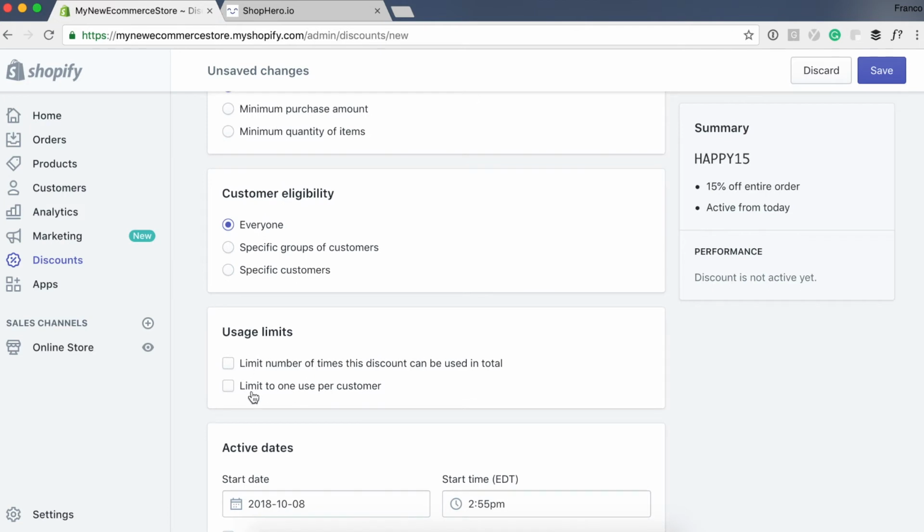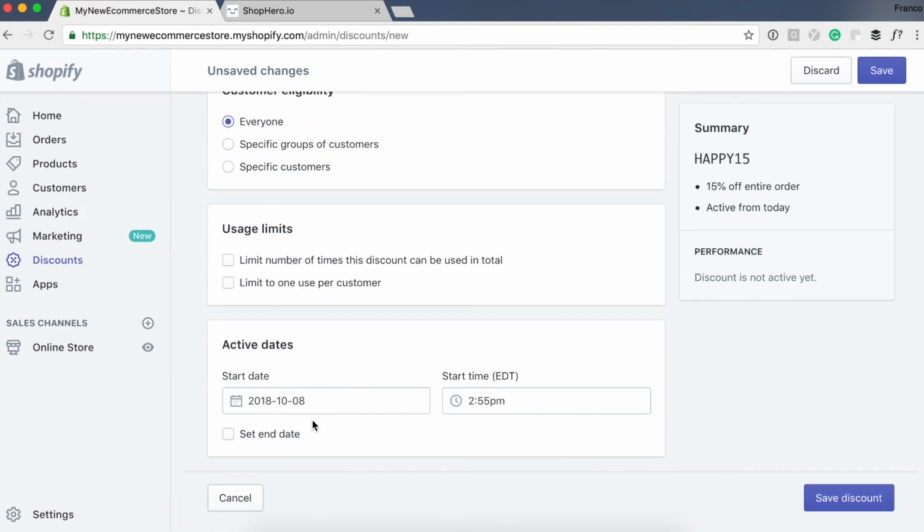I could choose to limit it. I could choose to set some dates, but I'm not going to do that for this case today, just because, again, whenever it's one of my customers' birthday, I want them to be able to have 15% off their entire order. And all I need to do is hit Save Discount.